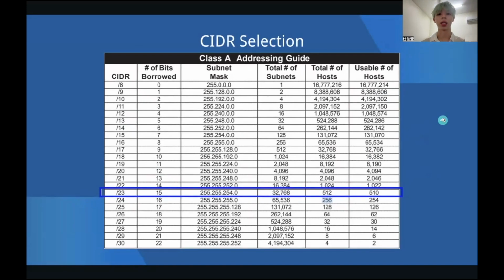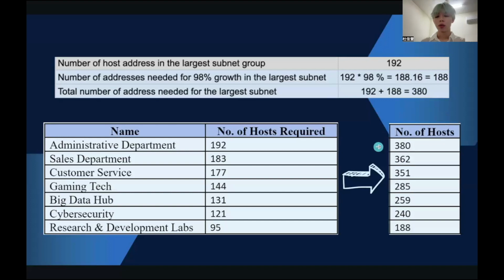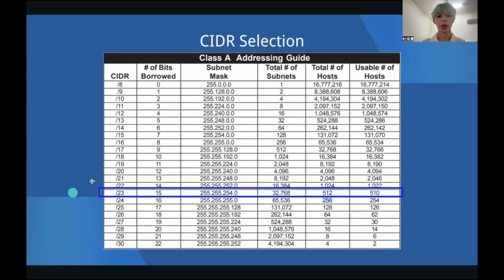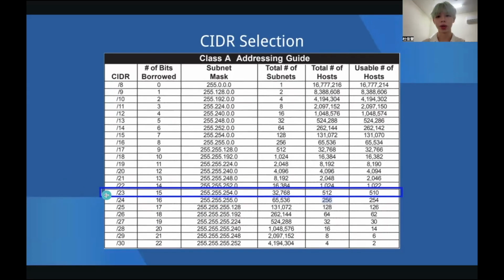The next is the CIDR selection. From this result, we can see the largest number of hosts is 380. So I choose the CIDR of 23, because the total number of hosts is 512, which is the most suitable maximum number of hosts.